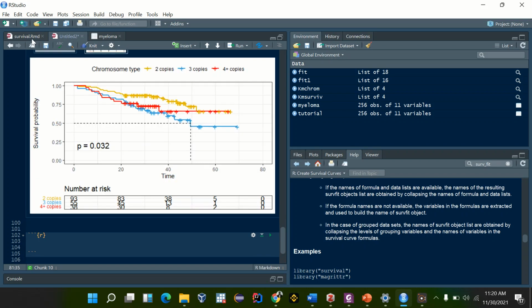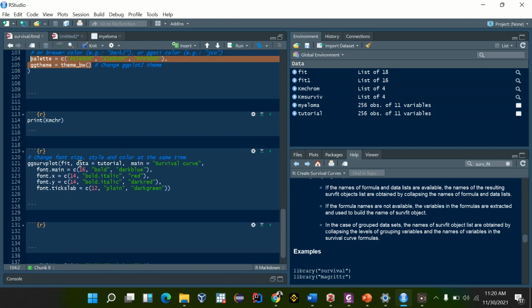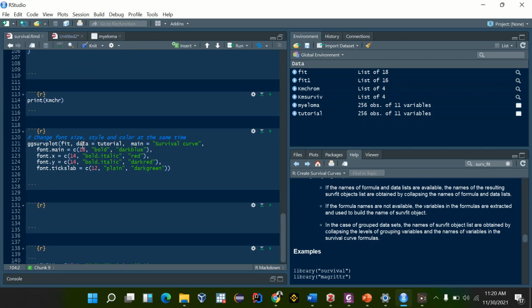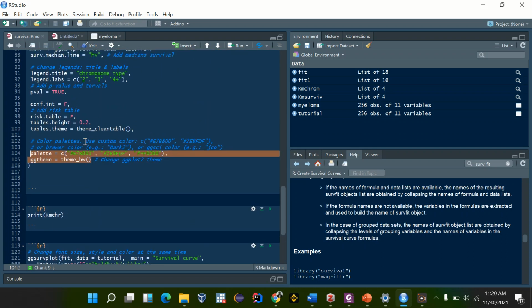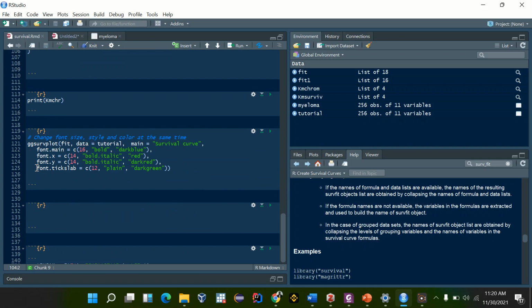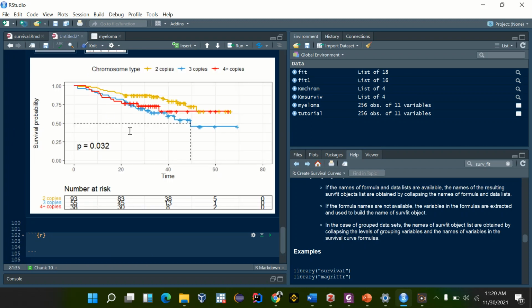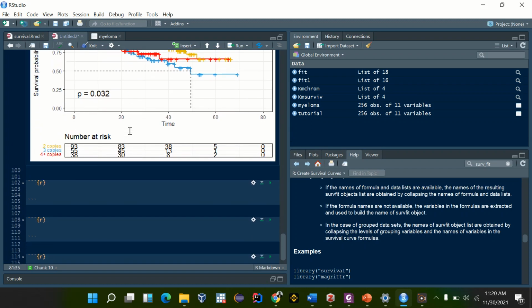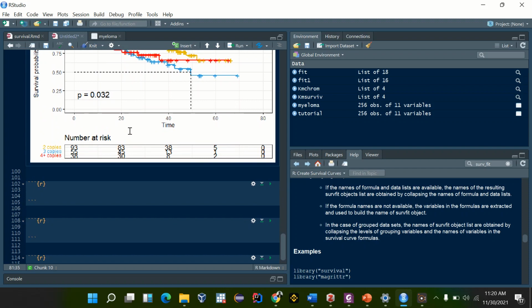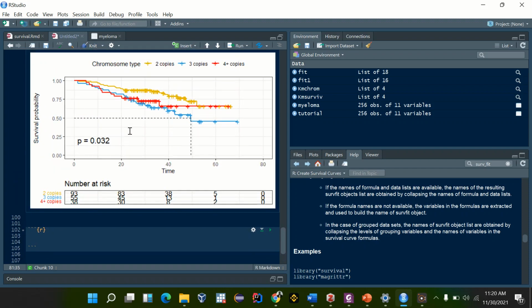So let's see what we have next. Oh, changing the styles. This has nothing to do with Kaplan Meier. You're just trying to mess around with the font, adding bold, italics, and such things. But I think we have finished. We have exhausted the Kaplan Meier survival curves and the interpretation.